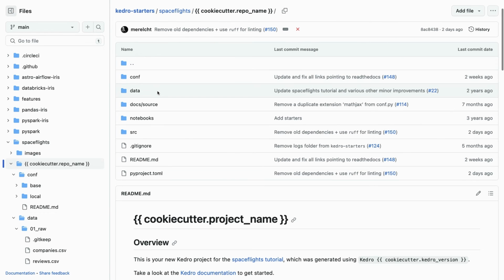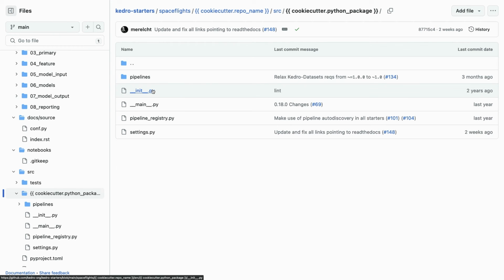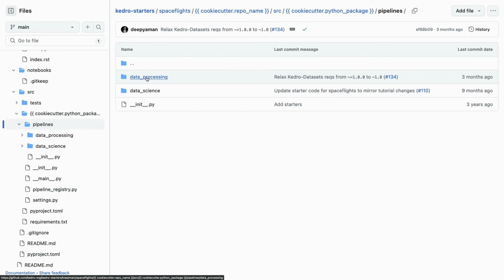And now the last directory, the source, contains all the source code of the project, including all the pre-processing, post-processing, model training, and so on that we're going to do. So you see here that there's a Python package, and this contains the typical init.py that has to be found in any Python package, and then a pipelines directory with a data processing subdirectory and a data science subdirectory.